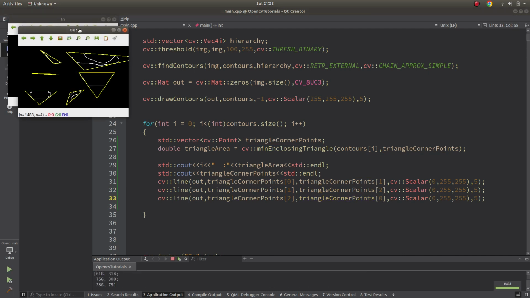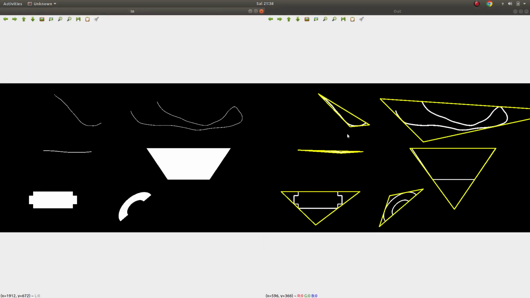Let's see the result. Yeah, you can see we already have the contour here, and these are the three points. For example, one of them is out of range, that point should be outside of the mat, but it's not a problem. You can see the minimum triangles drawn for the contours.